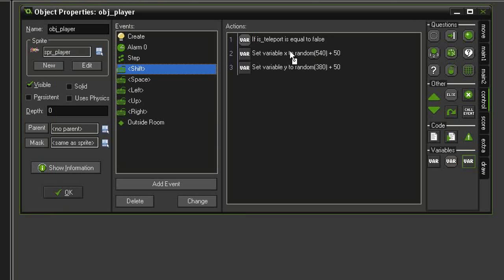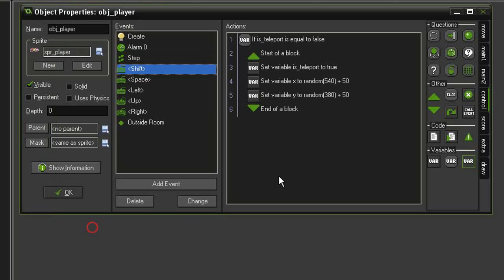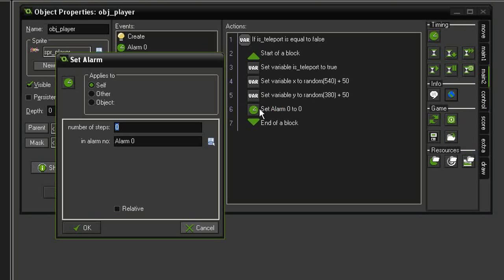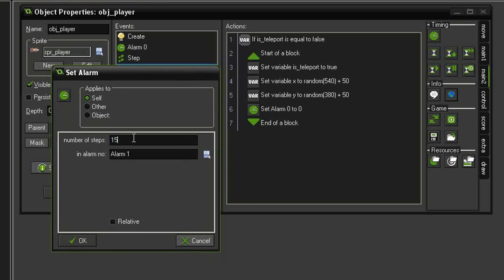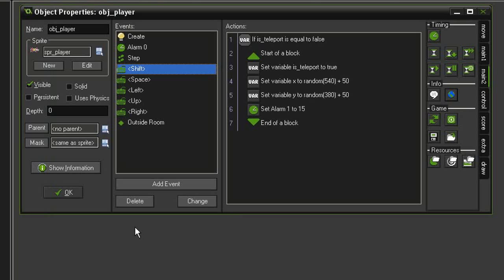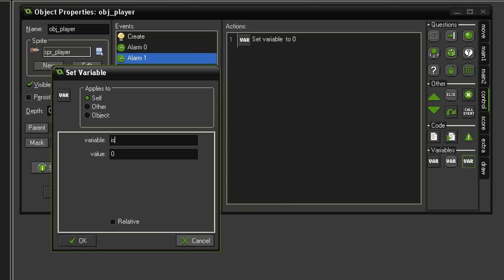Then drag some blocks above and below, and we want to set our teleport to true when we're teleporting, so above our setting X and Y, we will set another variable. This will be is_teleport equal to true. And then of course we want to reset that, so we'll come back to our main two, set alarm, drag that to the bottom, and since we already have an alarm, we need to set this to alarm 1, and we'll set it to 15 steps. So the player has to wait half a second before they'll be able to teleport again. Click OK, and now let's add that alarm, add event, alarm, alarm 1, come back to control, set variable, is_teleport equal to false.